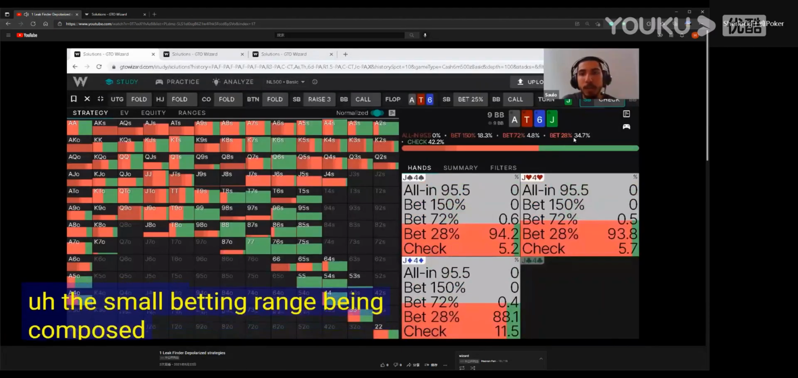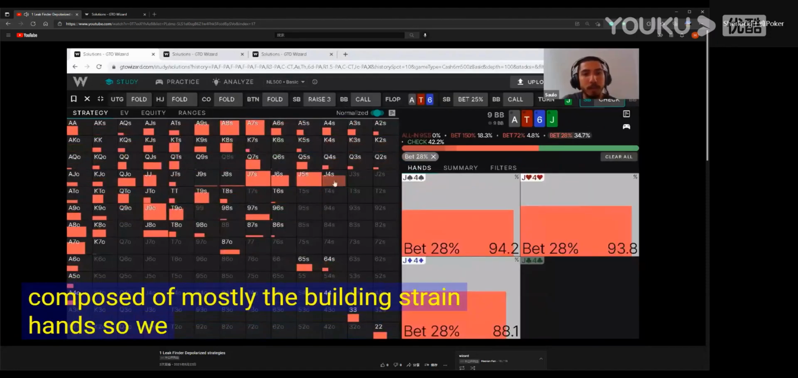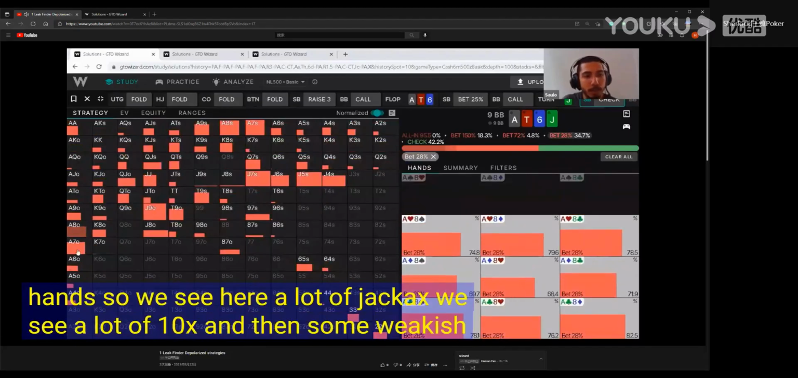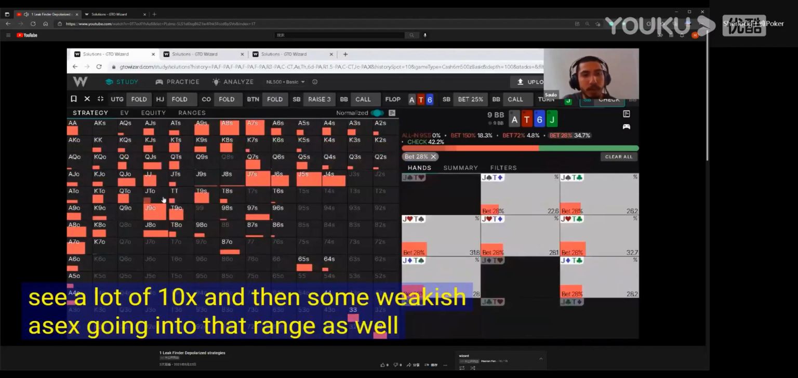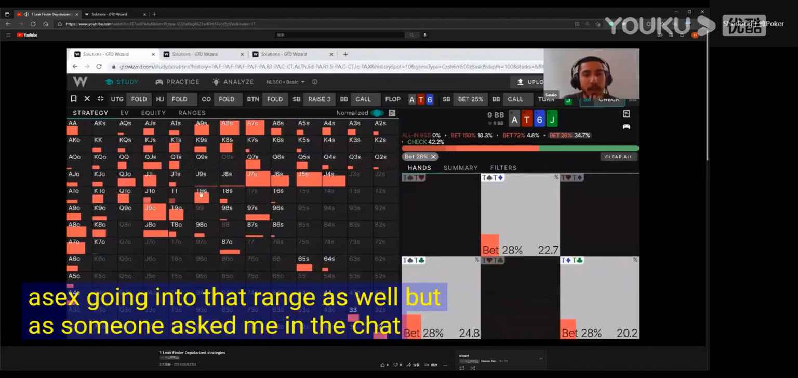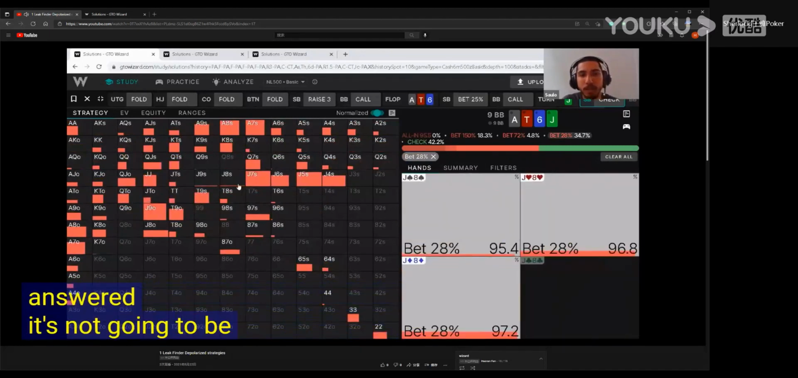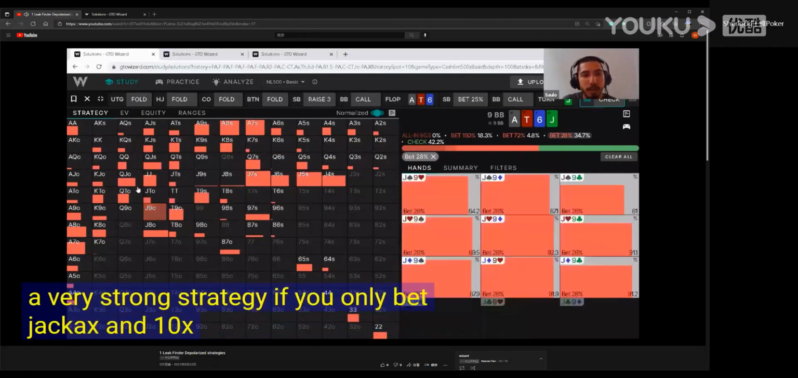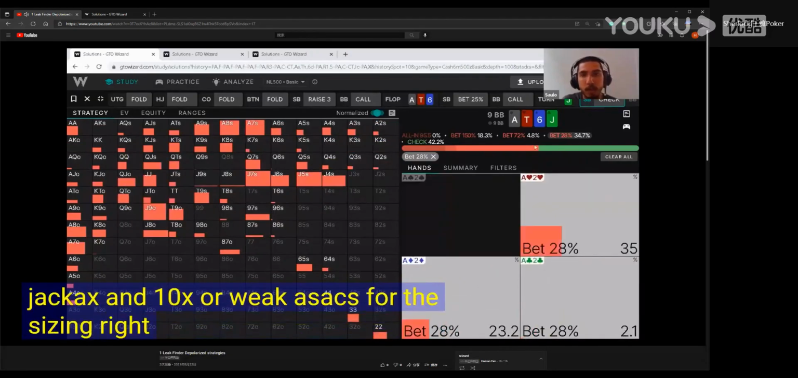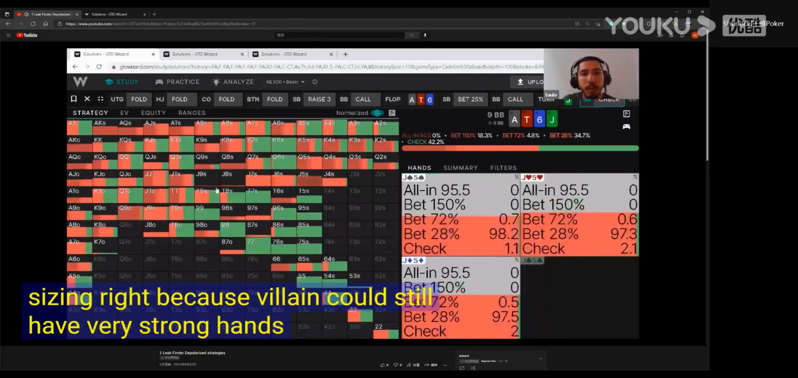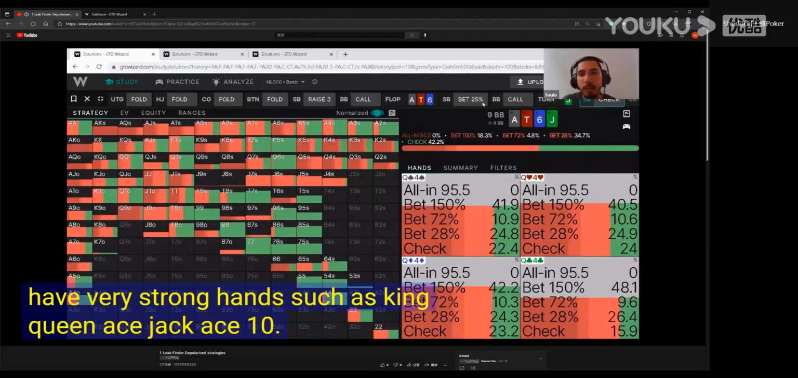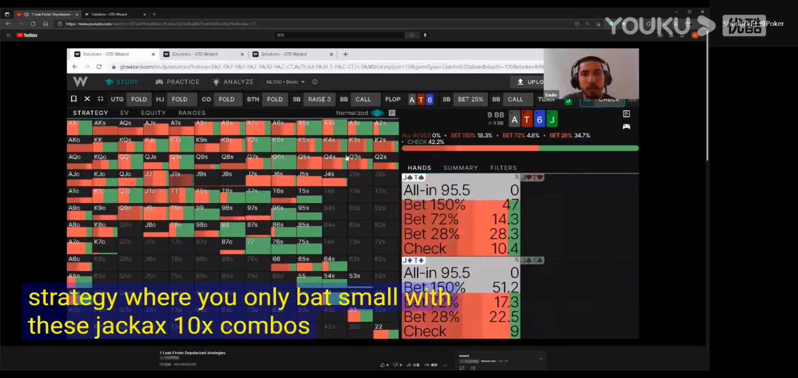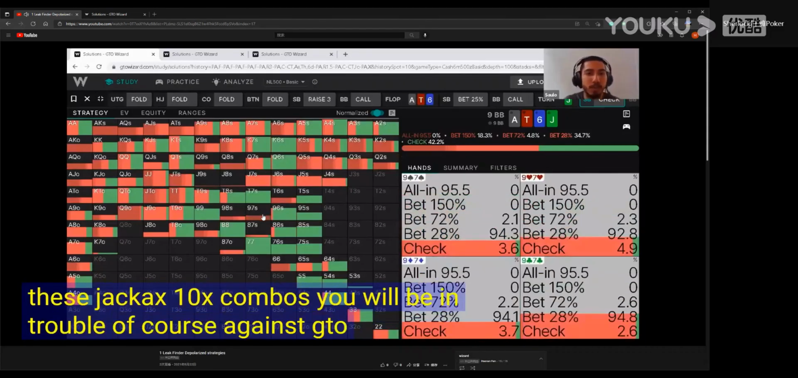I thought the small blind betting range being composed of mostly the middling strength hands. So we see here a lot of Jack X, we see a lot of 10X, and then some weakish ace X going into that range as well. But as someone asked me in the chat and I answered, it's not going to be a very strong strategy if you only bet Jack X and 10X or weak ace X for the sizing, right? Because villain could still have very strong hands such as King Queen, Ace Jack, Ace 10. So if you play a strategy where you only bet small with these Jack X, 10X combos, you will be in trouble, of course, against a GTO player.